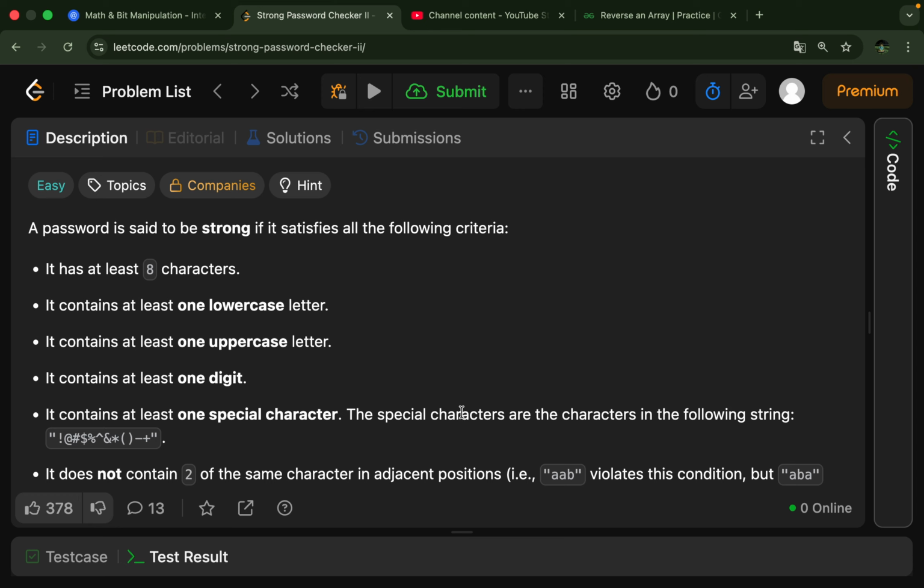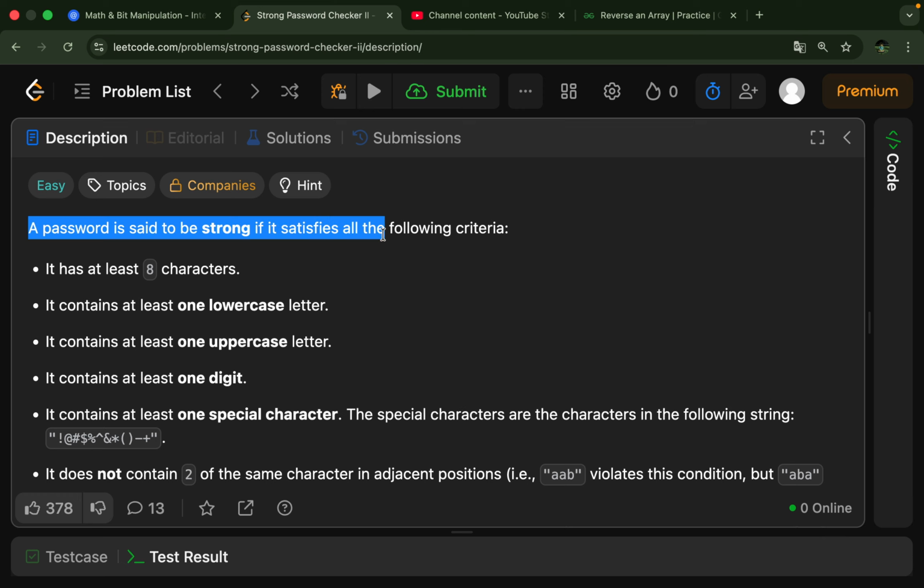A password is said to be strong if it satisfies all the following criteria. Minimum 8 characters has to be there, and at least one lowercase required. In Python we have isLower for checking a lowercase character, and for checking uppercase we have isUpper. It also contains at least one digit. For checking a digit we have the isDigit method.